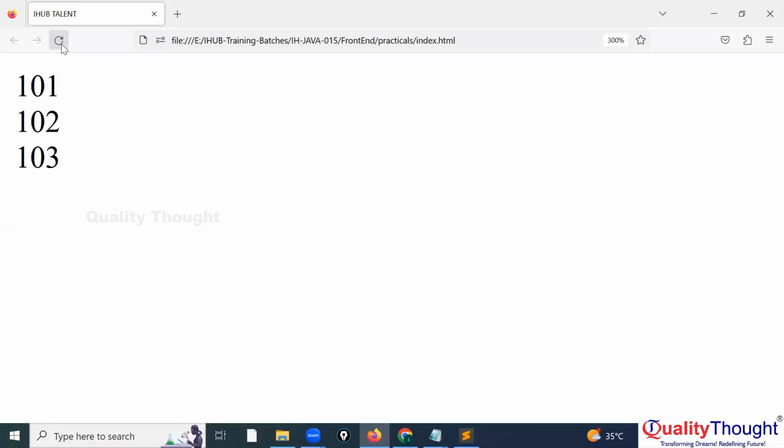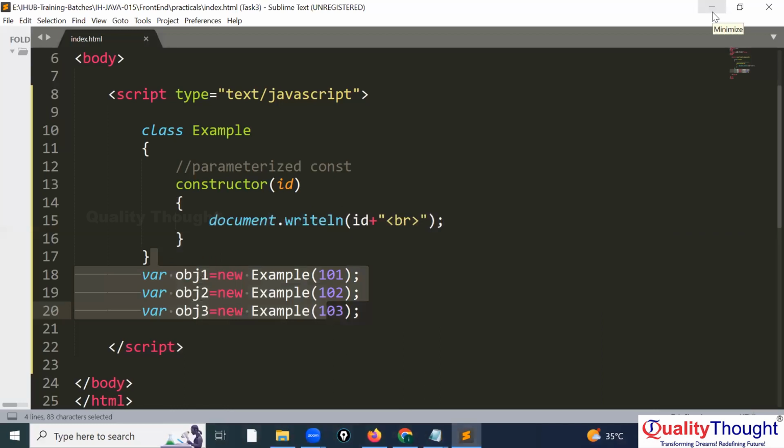Parameterized constructor, your wish. If you want to take a zero-argument constructor, you can take it. Or you can take a parameterized one here. But remember, one class can have only one constructor. You take either zero-argument or parameterized.